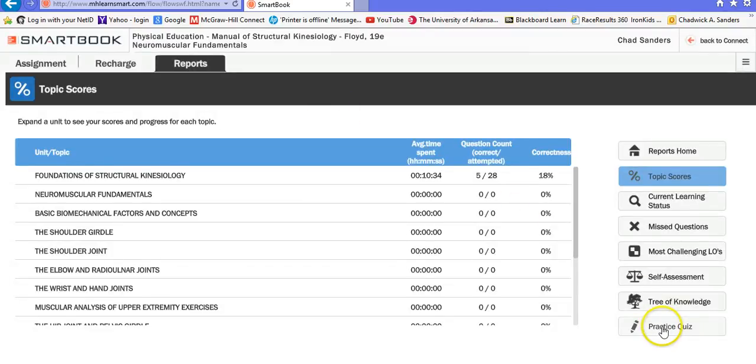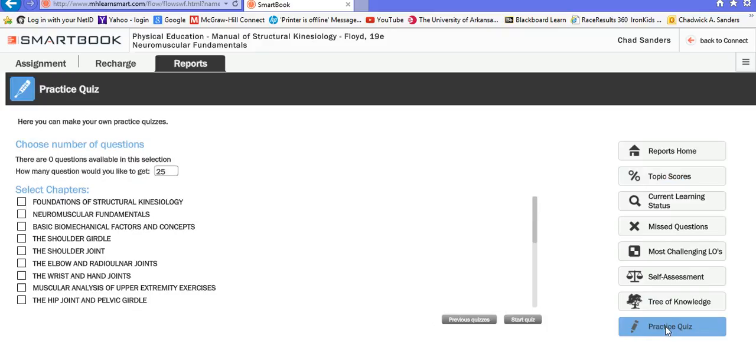Alright, so right here it says Practice Quiz. I hit Reports, then Practice Quiz, and now it says there are 0 questions available. But if I select the chapter, the elbow and radial ulnar joint, now there are 70 questions. How many do I want? I want all 70, because the quiz is going to be a random selection of those 70.